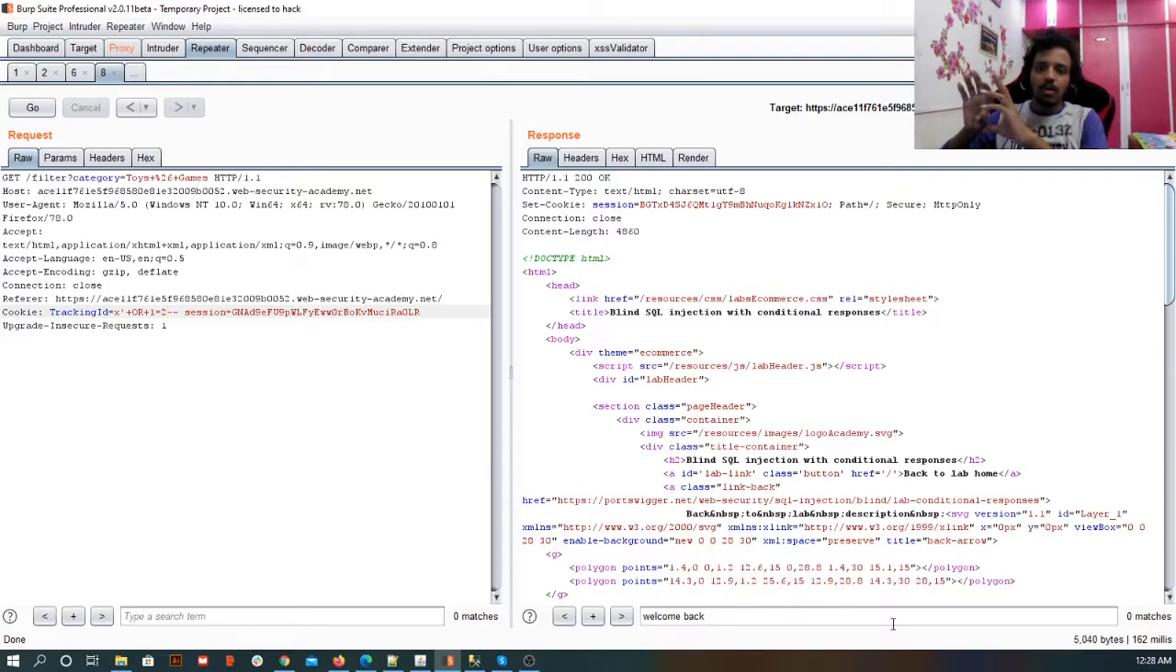On the surface level, what the lab is trying to teach us is that the response is condition based. When my tracking ID condition is true, I'm getting a welcome back response, and when it is executed as false, in the sense that there is no record returned by the query, we are not getting welcome back as a response. So that was our understanding. But our intention is to get the password of the administrator.